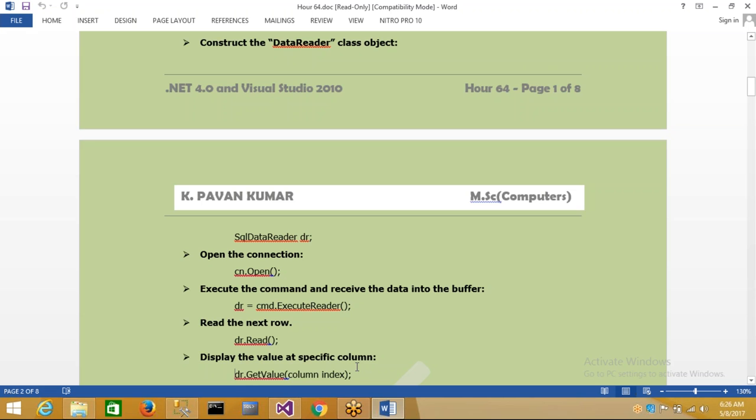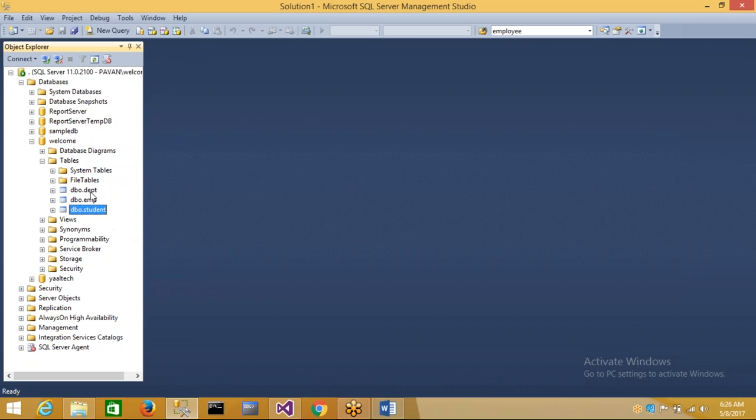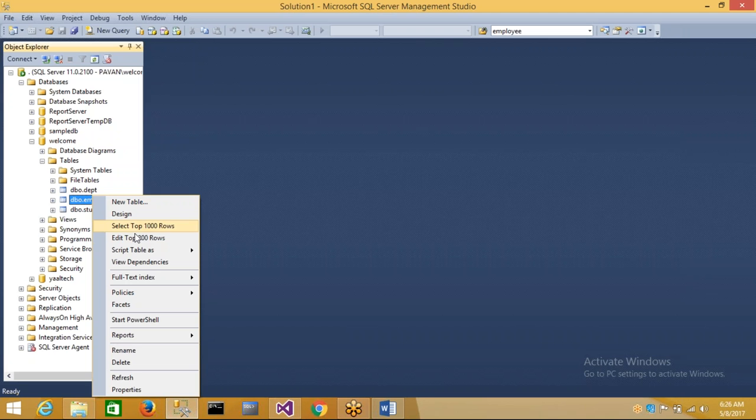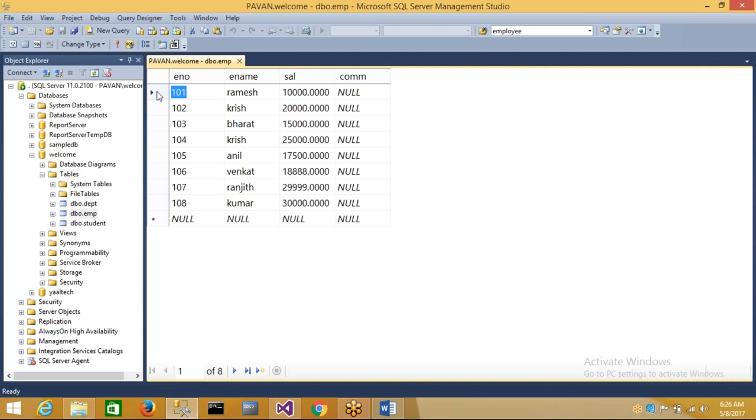So dr.Read. The data reader DR can hold all the information you get from the table. What does dr.Read check? It checks whether there is any information in the table or not, that is, whether you have a record or not. dr.Read equal to true means the first record exists. Then it will check the values.